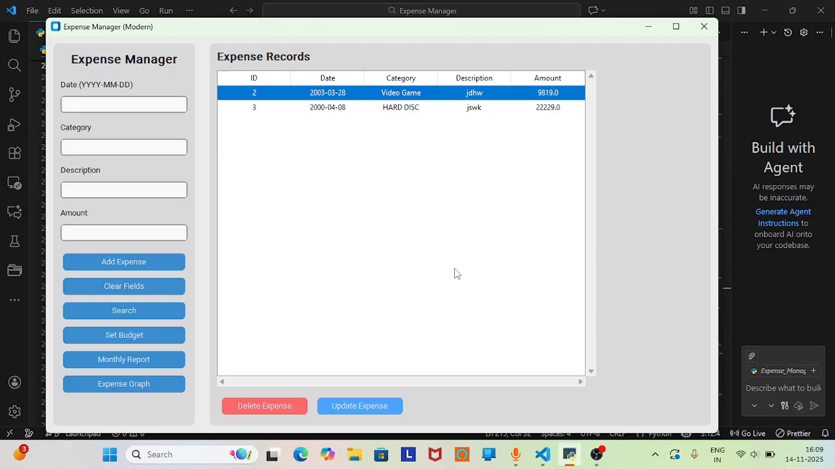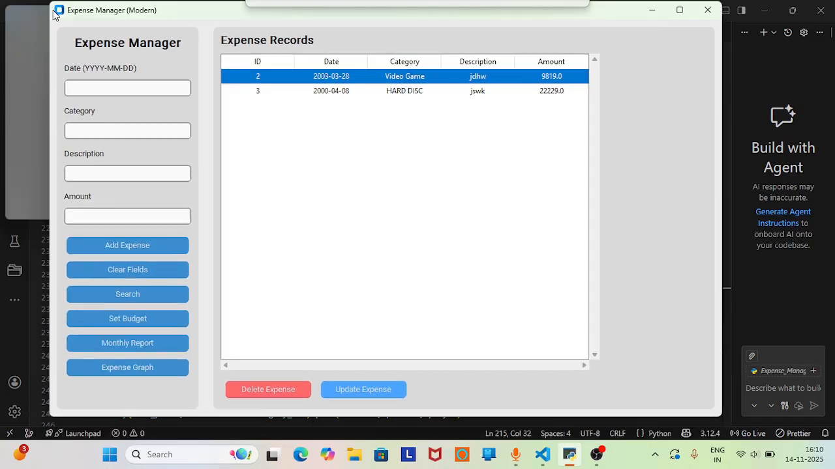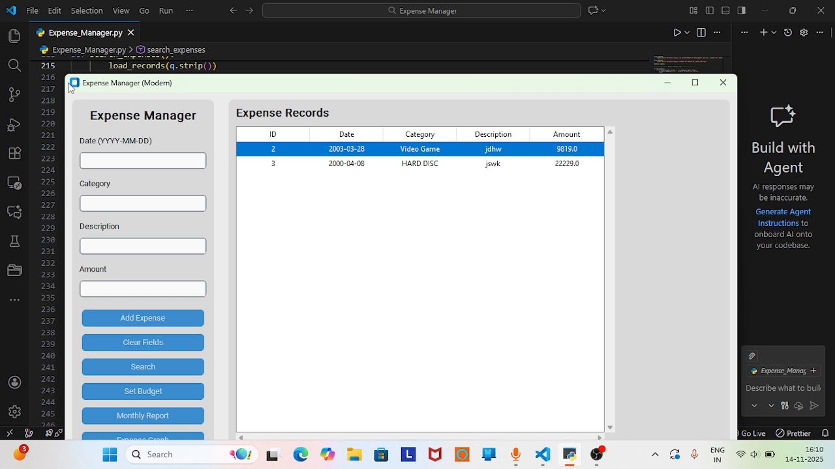Guys, we have come to our next part, which is how its GUI has actually been defined. Before this, we defined the functions for the buttons: add expense, clear fields, search, setting budgets and report, expense graph, delete expenses and update. So for that we will see how we have made it for our users, and how it will actually look. Okay, so let's go and see.